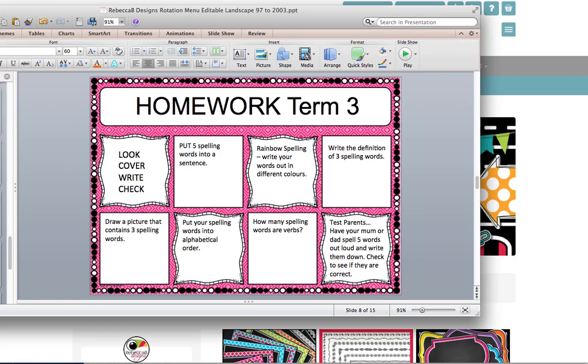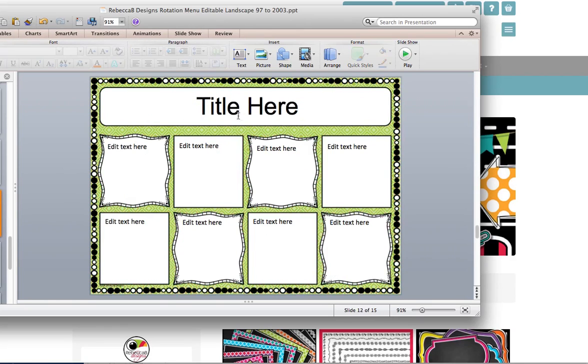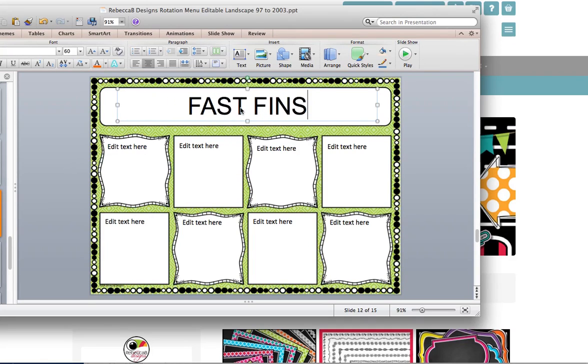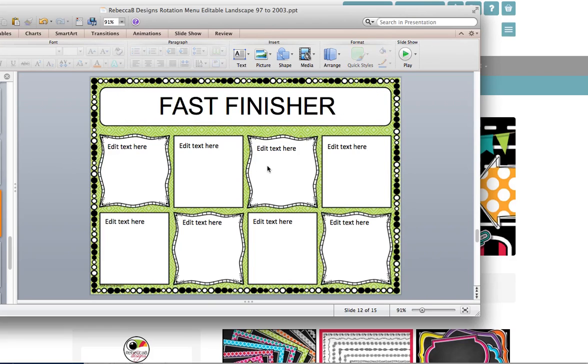Other than literacy rotations, numeracy rotations, you can actually make a matrix. Another thing that you can actually do with this is make a fast finisher. Okay, fast finisher matrix. So you can put down all the activities here and make this into a big A3 poster. Put it in your classroom, and you can see and show the kids what you expect them to do when they've finished an activity. This is great.